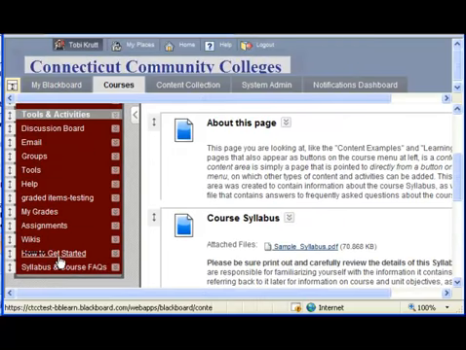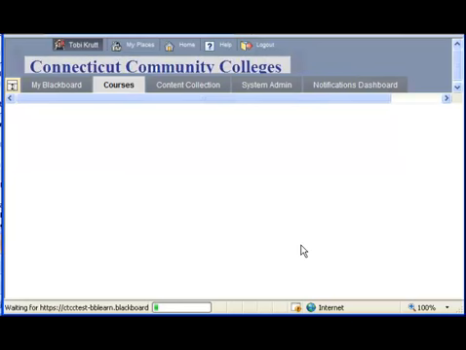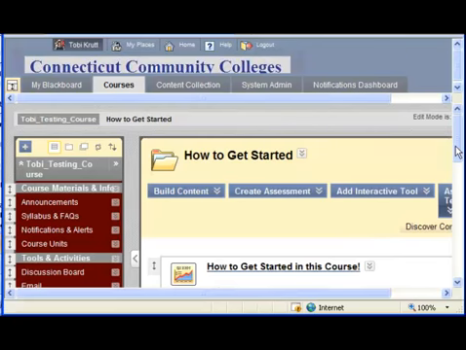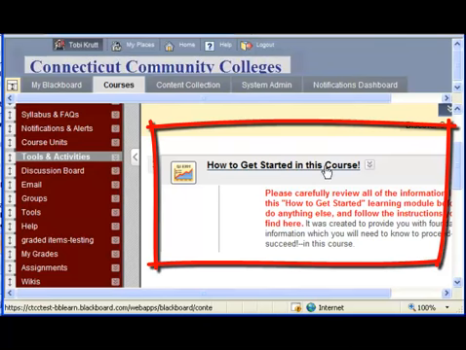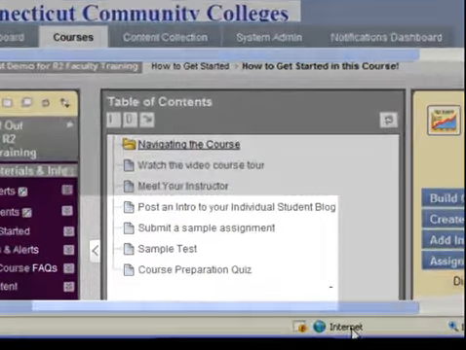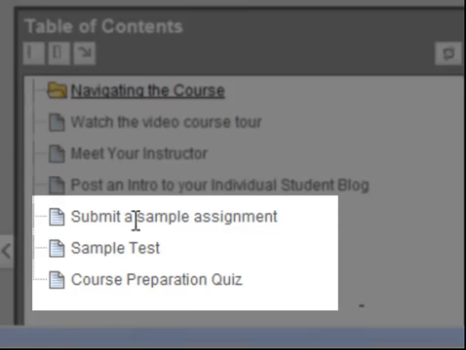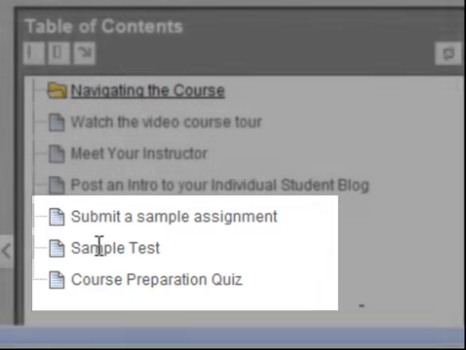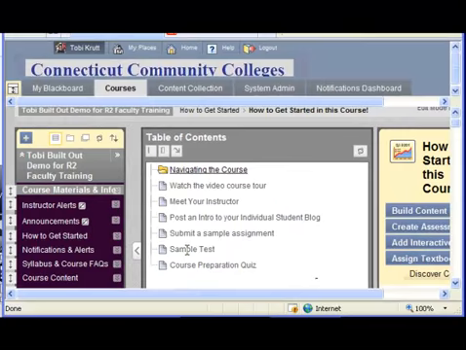You'll also notice that I have my How to Get Started content area that was imported at the bottom of the course menu, and it includes the learning module that was on that content area. One thing to take note of, however, is that if you are exporting a content area that contains a learning module, you should know that not everything in the learning modules moves over into the target course. For example, here's the learning module on my source course, and notice that there is an assignment and a sample test and quiz. Now what I'm going to do is go into my target course and open the learning module, and you'll see that the assignments and the quizzes didn't come over.